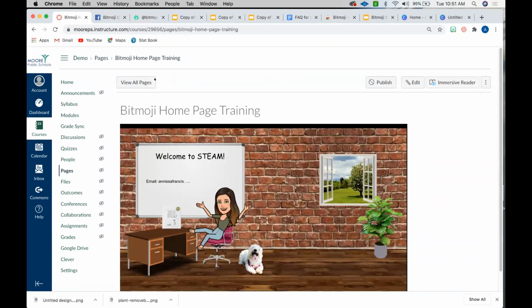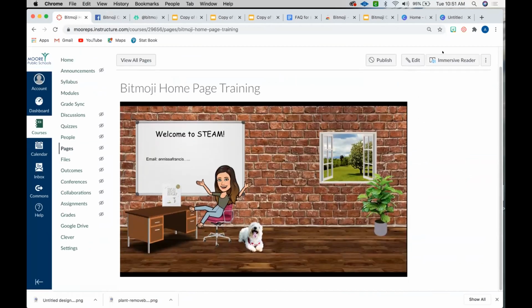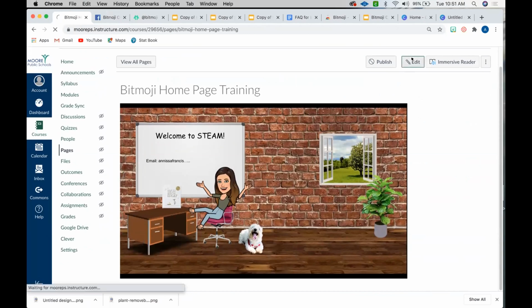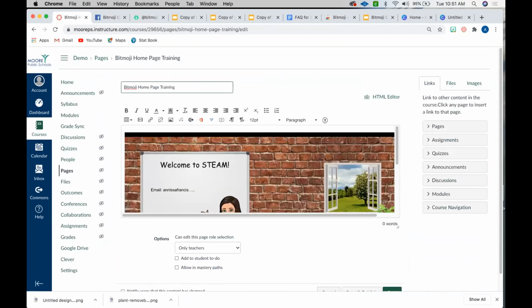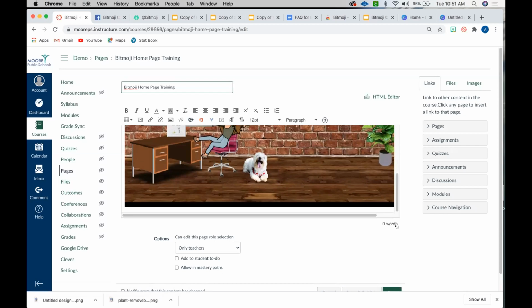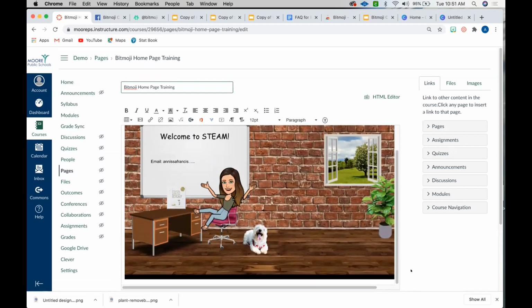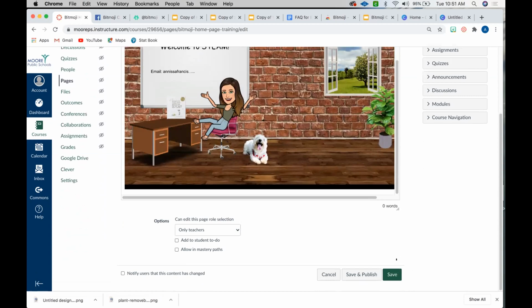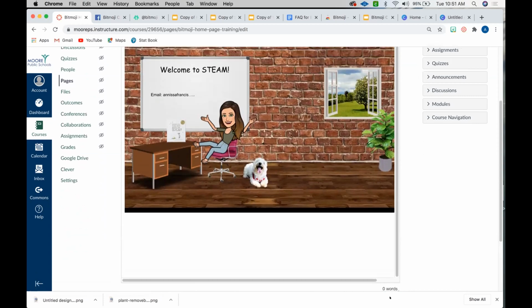For the Bitmoji, this is what we made together. I'm going to say edit, and this time I'm going to stay in the rich content editor. I'm not going to go over to the HTML editor. I want to make sure that if you come down here, you can extend this down so that you can see more of what you're working with. I like to extend it down and then place my cursor down below so I know my button is going to appear down here instead of somewhere else in space.